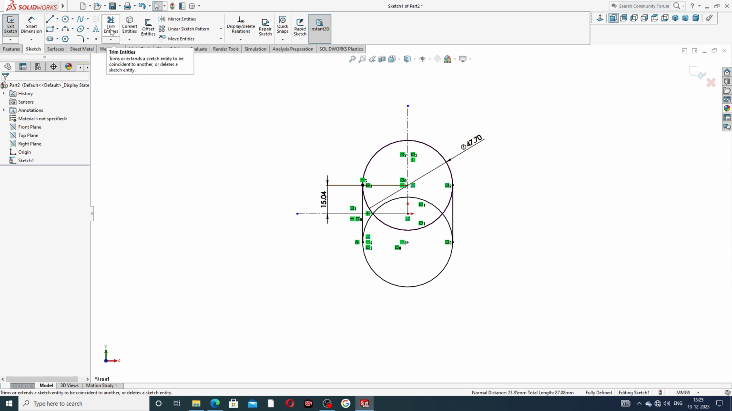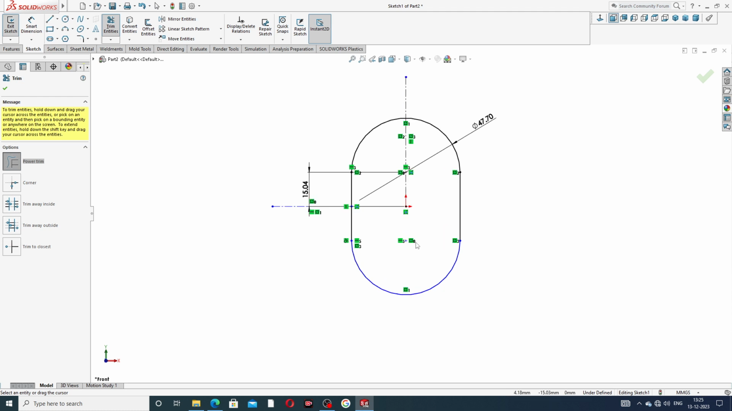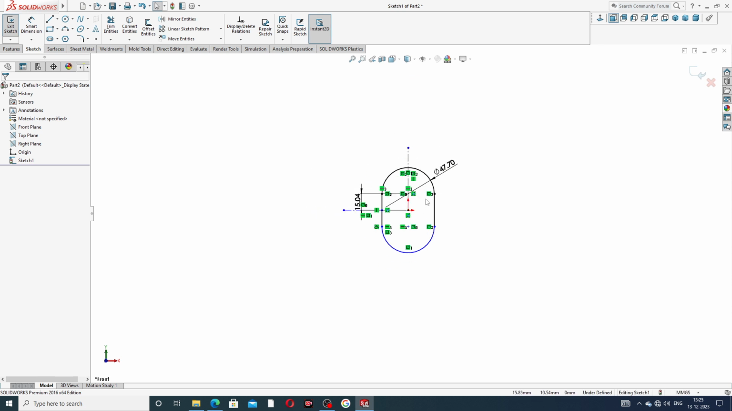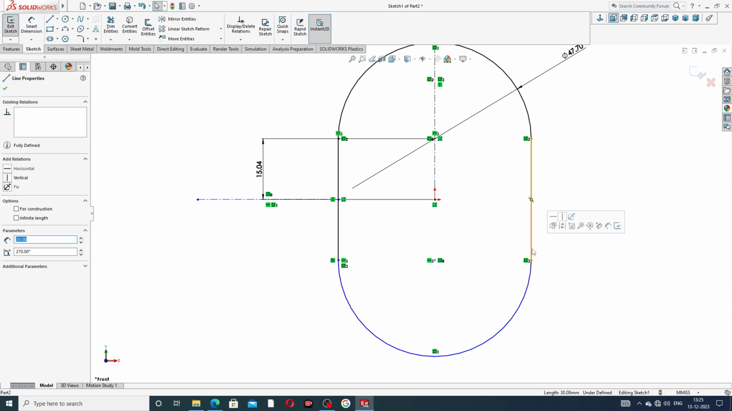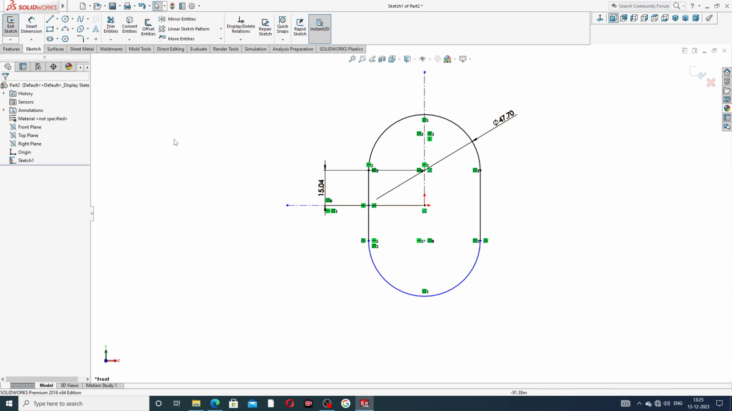And the Trim command is used here, Power Trim, and some extra portion is deleted here. This is deleted here. This is perfect and correct. All is perfect. The line is better, and this line and this line are also tangent. All is perfect.